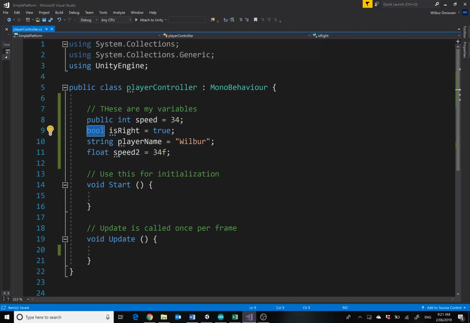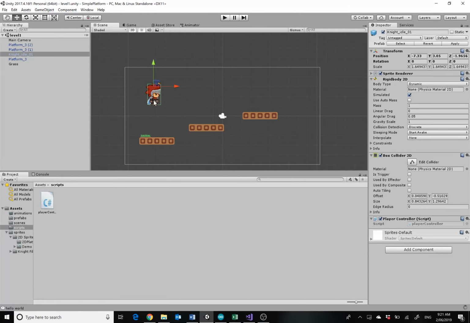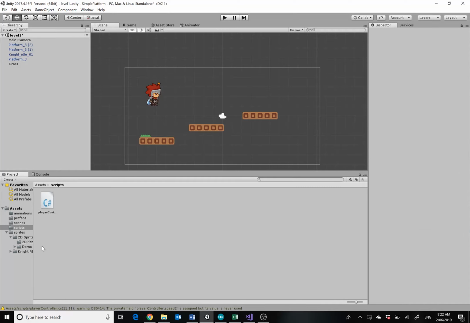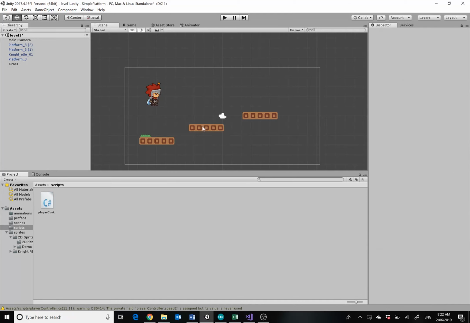If it is public, and I go and run this script, there's my player, and we'll give it a sec to compile. There we go. See how speed has come up here, which means I can change it here on the fly in the inspector, which is really helpful for testing and things like that. So that's what public will allow you to do in Unity.